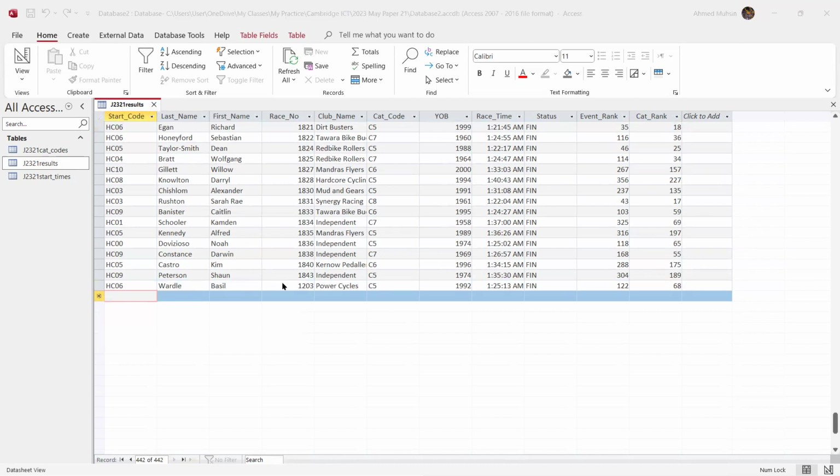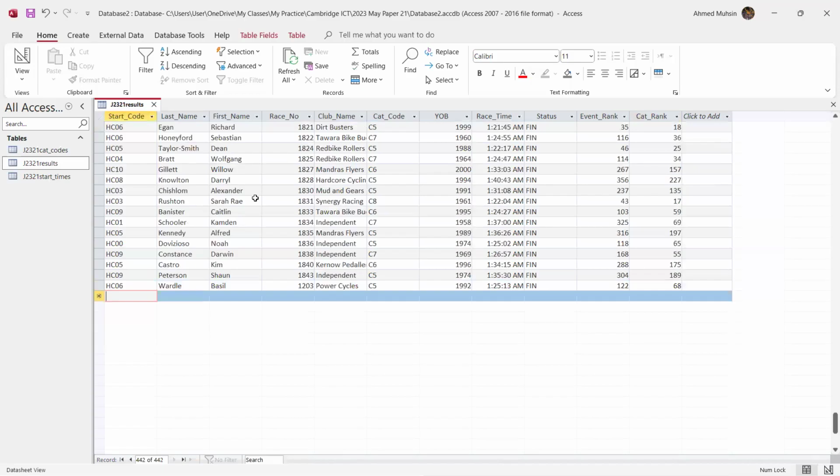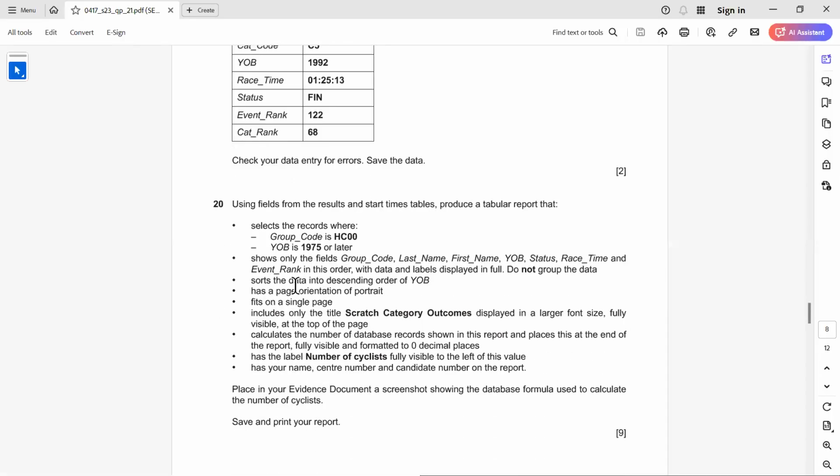Okay, and then moving on, it then says save the data. So let's go ahead and click on save. And then it says over here, using fields from the results and start time tables, produce a tabular report that selects the records where this is the group code and this is the YOB. Now, before we can produce a report, we first have to create a query that selects only this data.